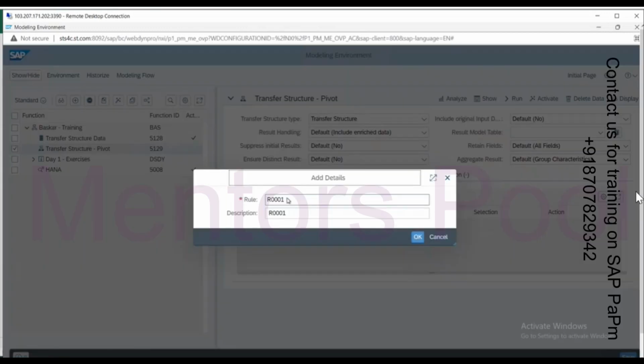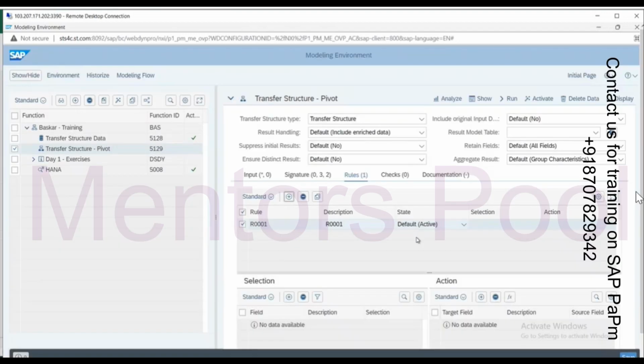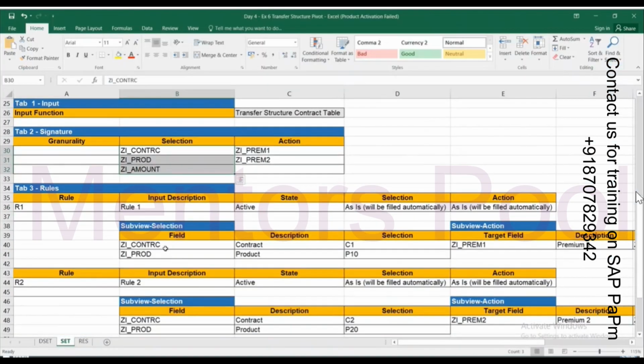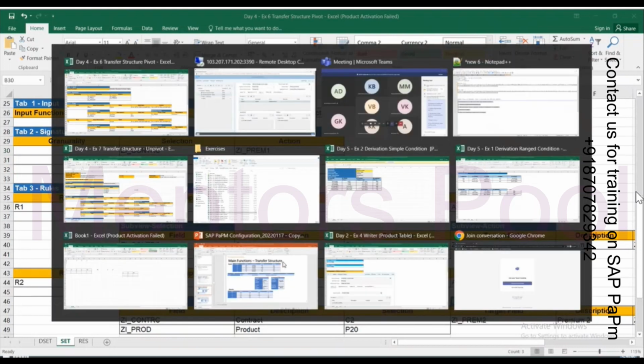And rules. So we are creating one rule. The rules will be different, as we said: in views, the rule will be different; in the joins, the rule will be different; in allocation and everything, the rules will be different. But how to configure the rules will be the same. So we have selection fields and action fields. The first selection condition: contract equal to C1, product equal to P10.